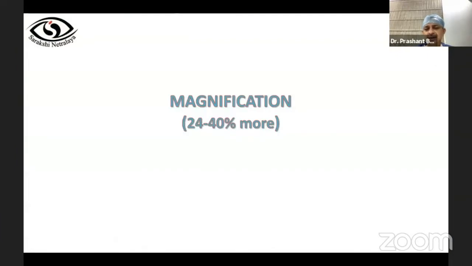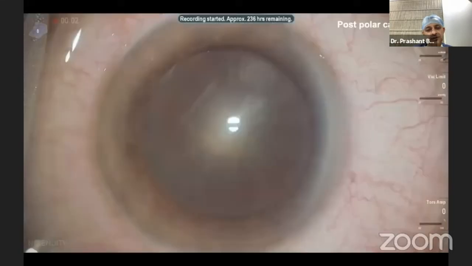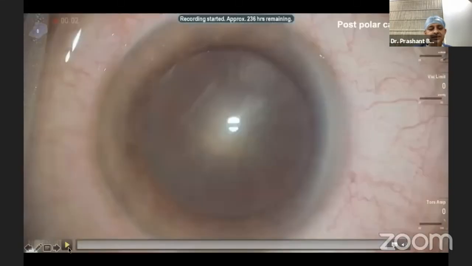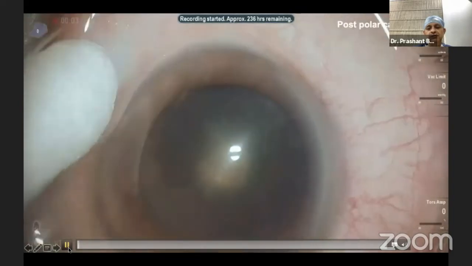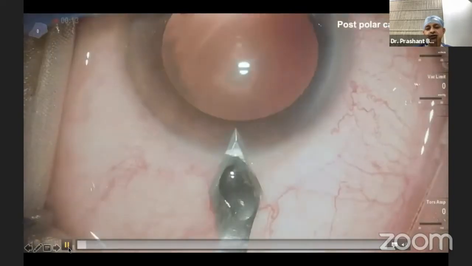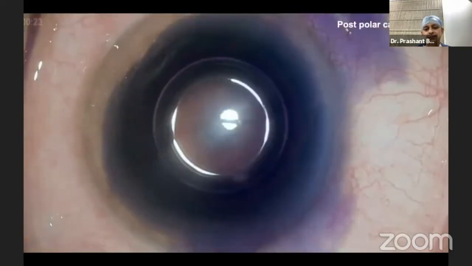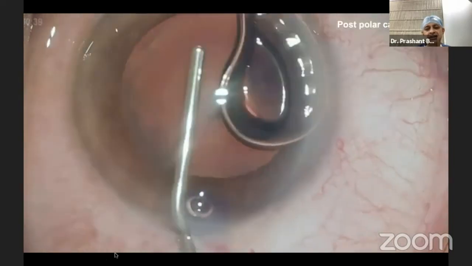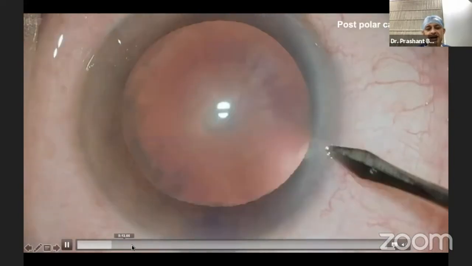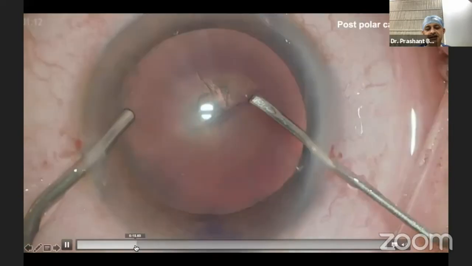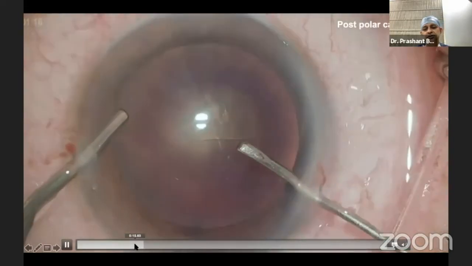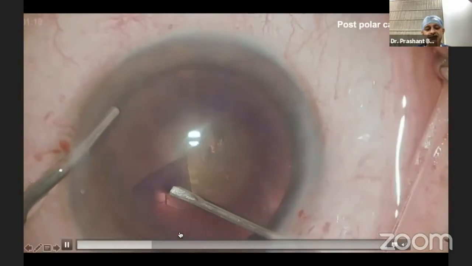The basic advantage which it gives you is a magnification which is 24 to 40% more than what an analog microscope offers. Now look at this particular video where we are doing a posterior polar cataract, and this too on a screen which is more than a meter big. So everything appears magnified, and in such magnification, even a small speck of dust or a small speck of cortical fibers can be well resolved.